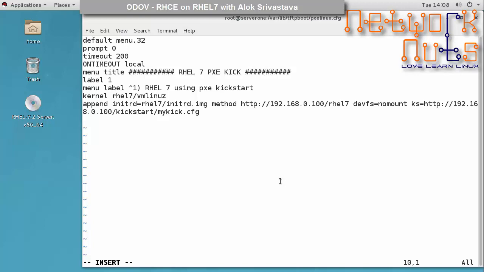You can write more labels if you wish, say label 2, menu label. You need to do a lot of typing. I can see your face here, but that's the only way. So local boot, and then write anything, say local boot or boot from local hard disk. So you need to create this file like this.